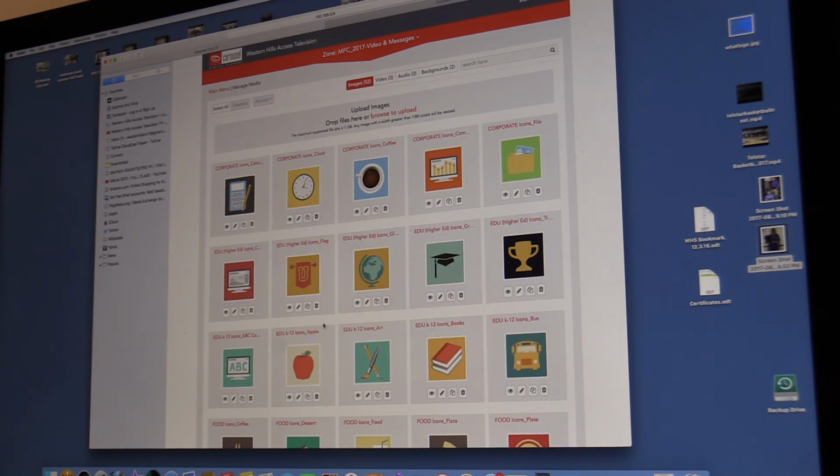Now, when you upload stuff, it's going to be public media. It's going to be media that's available for everybody that has a user account for this specific zone or this system. Now, let's say you uploaded a city logo or an organization logo that you only want to have access to, that you don't want any of the other users to have because you want to be able to limit how it's being used.